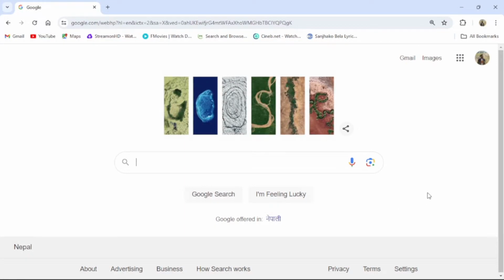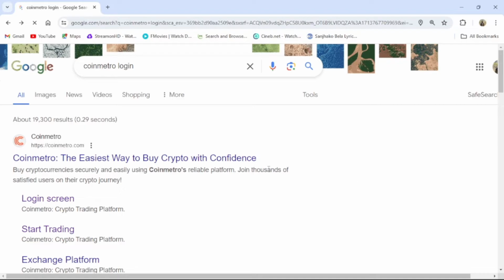Today in this video, I'm going to show you how to log into your CoinMetro account. To do so, follow some simple steps with me. First of all, go to your browser and your default search engine. Then search CoinMetro login. Then go to login screen.